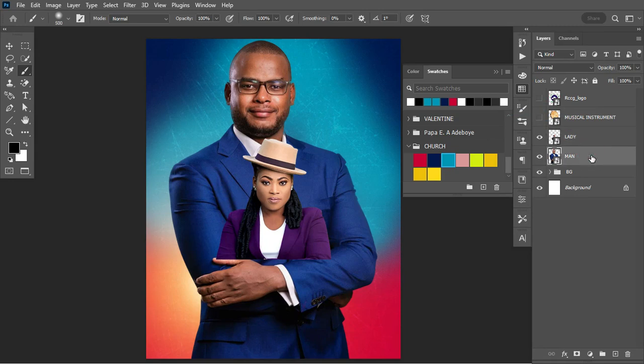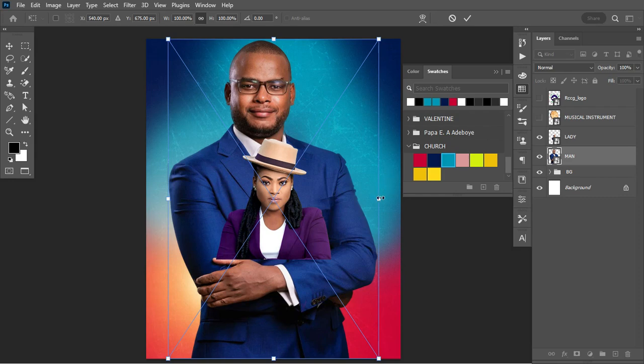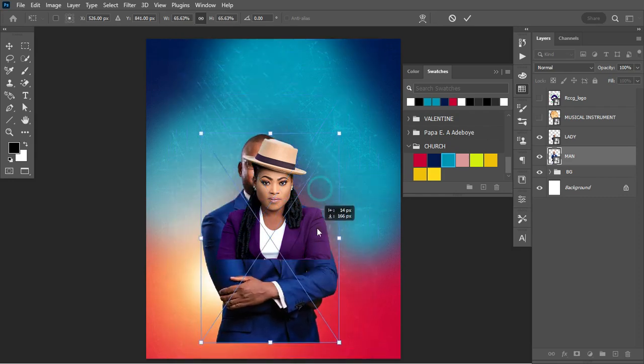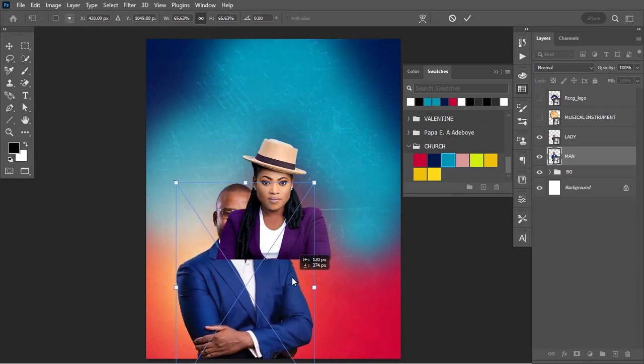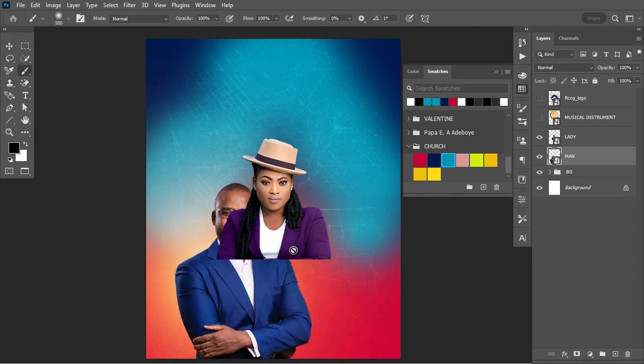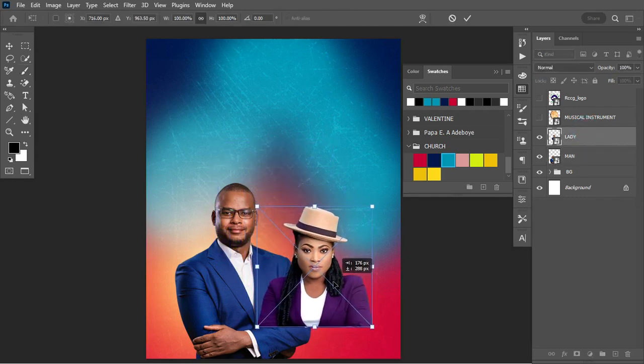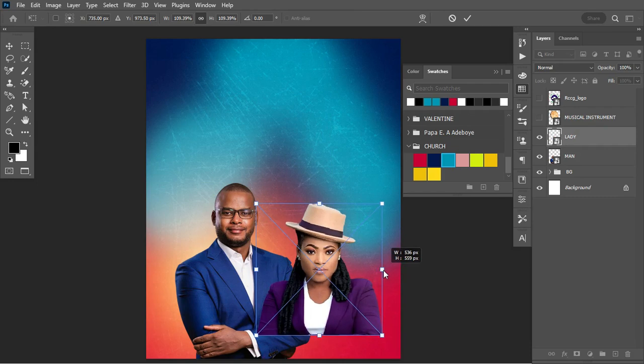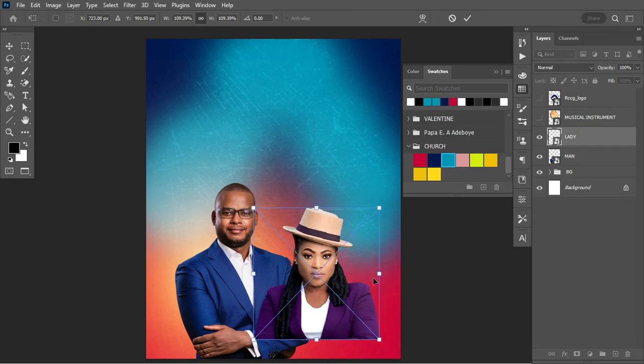So I'll come over here, select the layer, hit Ctrl T, hold Alt, scale this down properly like this. I think this is okay like this. Come over here, pick this lady image over here and scale it out like this.